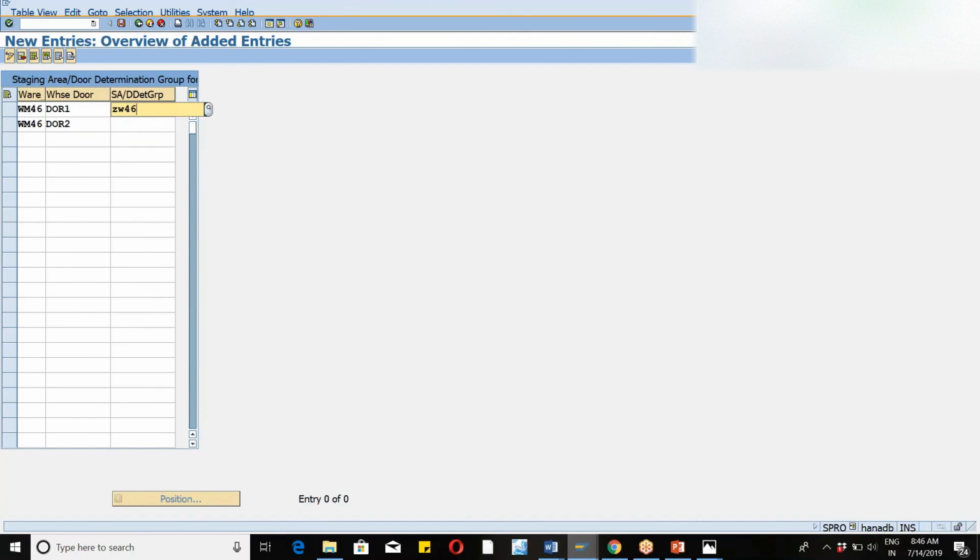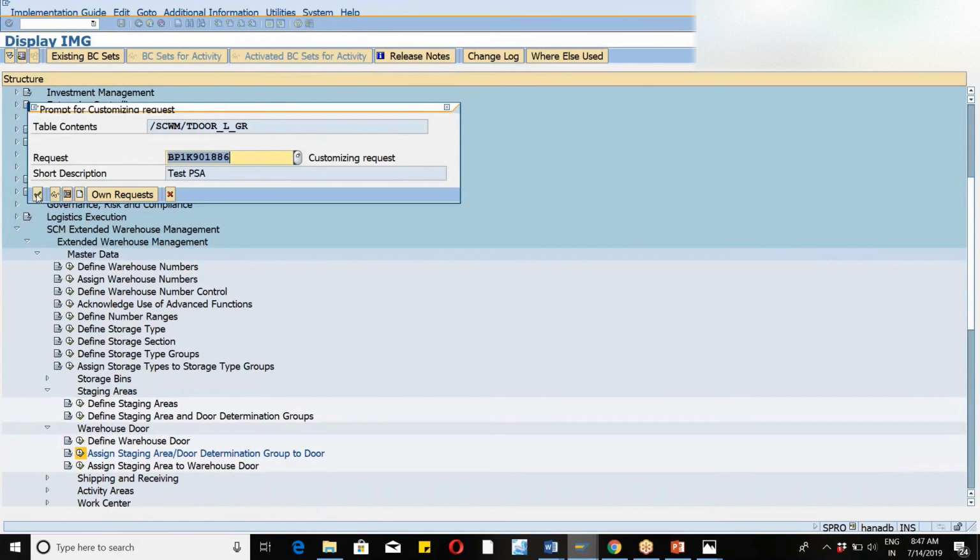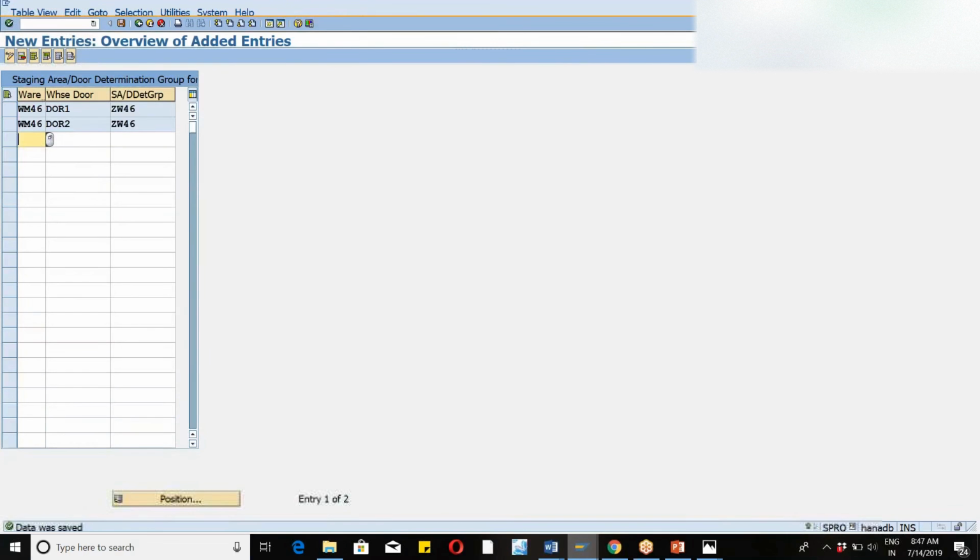I mean the group, it's ZW46. Sorry, ZW46. Okay. So what I'm trying to do here is assign multiple doors to my particular staging area group. Agree?